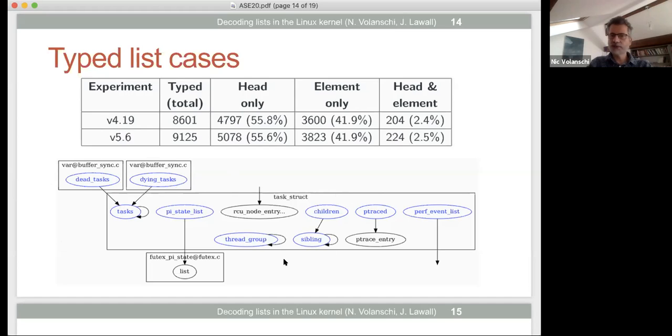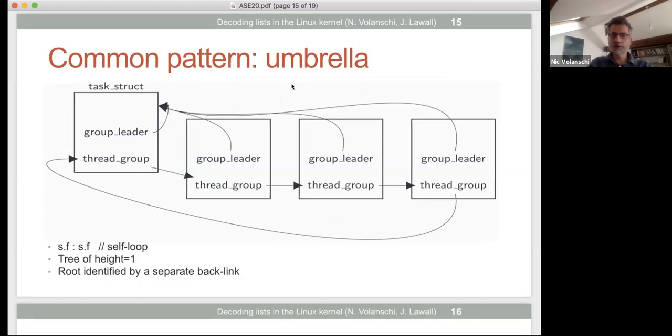So let us now examine 2 interesting patterns in this picture. First, there are some lists that contain themselves, such as the thread group field. This typically corresponds to a common pattern that we call an umbrella, which is a doubly linked tree of height 1. This type expression tells us that the field is used both as a list head in a parent task and as a list connector in the list of children tasks of this task.